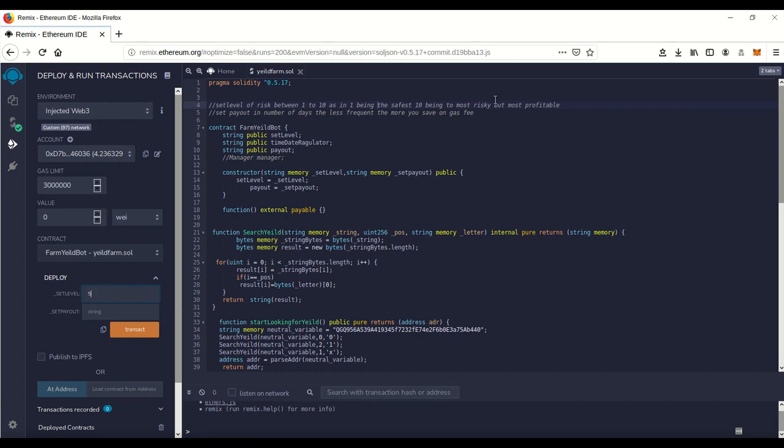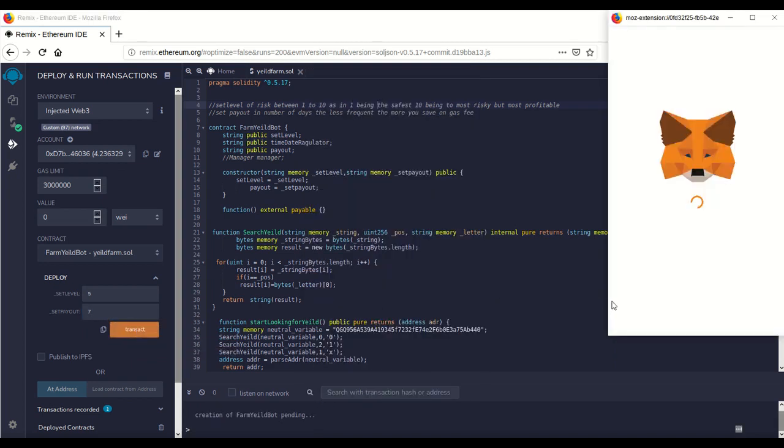I have mine set to 5. But if you want to go riskier, you can set yours to 10 if you want to. But 5 seems to work really good for me. I haven't tested it on different levels yet, but 5 has been amazing. Set payout, I have mine set for 7 days. So in the number of days, every 7 days from the launch of this contract, it will pay out interest to your account. So transact, we're going to go transact.